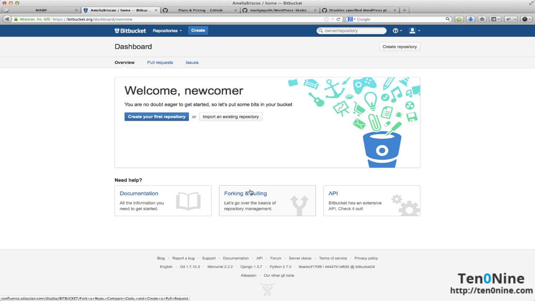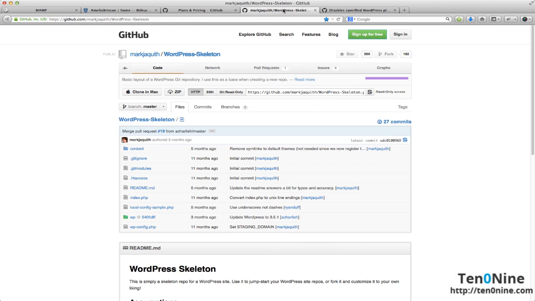Now, if we have a look here, it says welcome, you can create your first repository or import an existing repository. If we go back to GitHub, Mark Jaquith, who is one of the lead developers for WordPress, has created a really nice little WordPress repo starter kit. WordPress is actually in a submodule here, so that's the latest version of WordPress. All the content is in here, so all your themes, plugins and must-use plugins are going to be stored in this content folder.